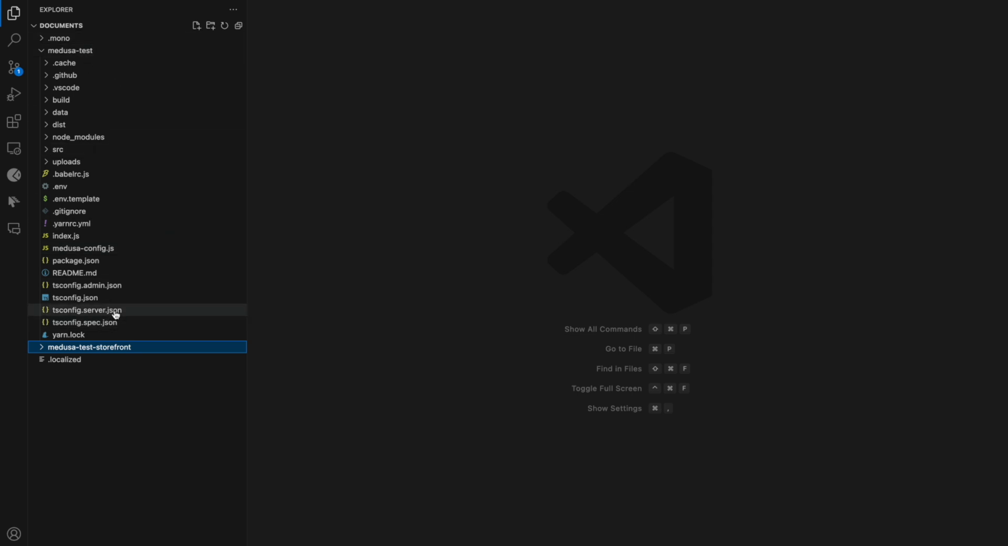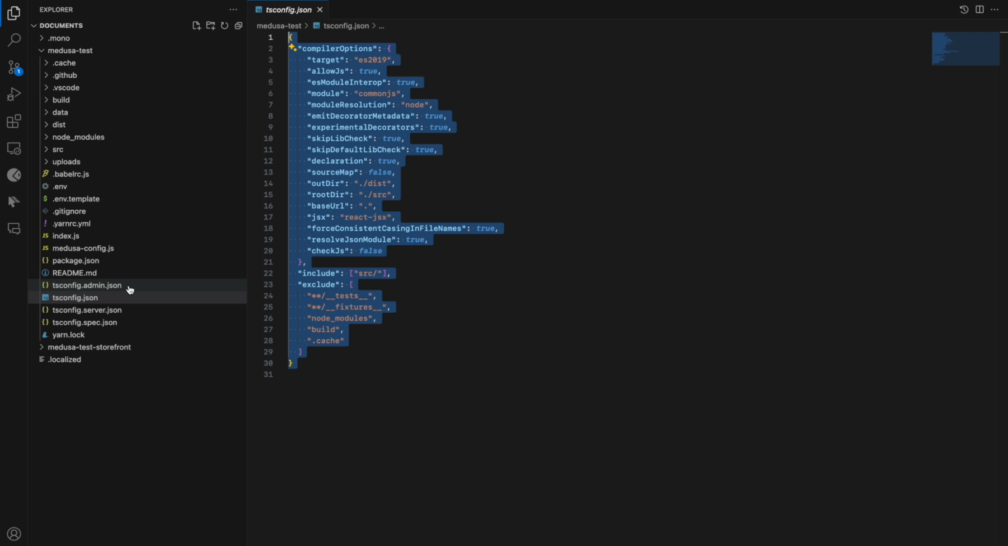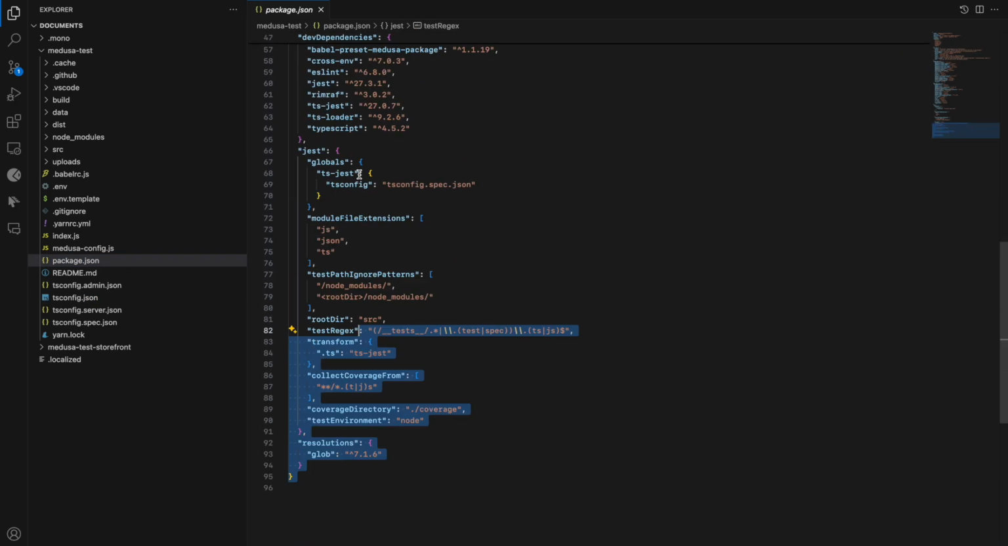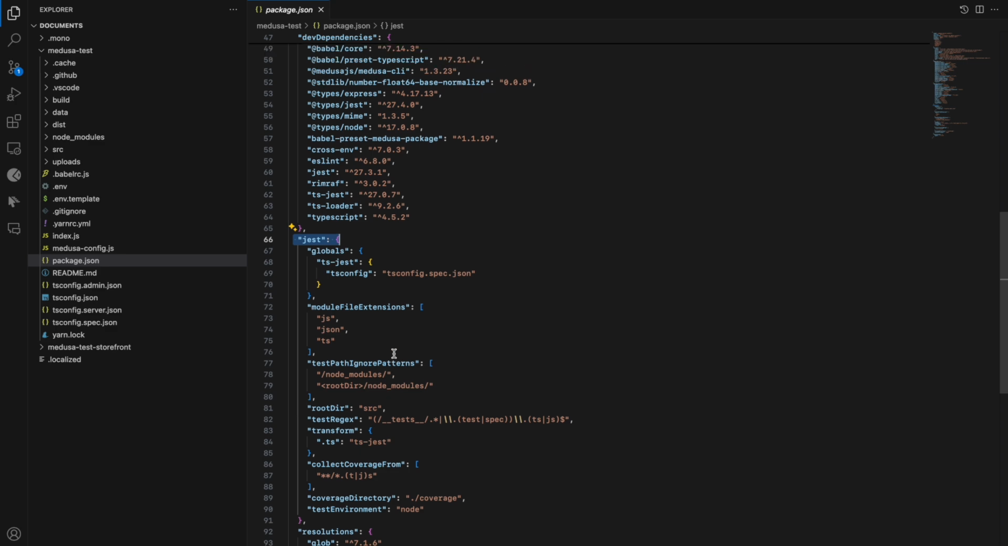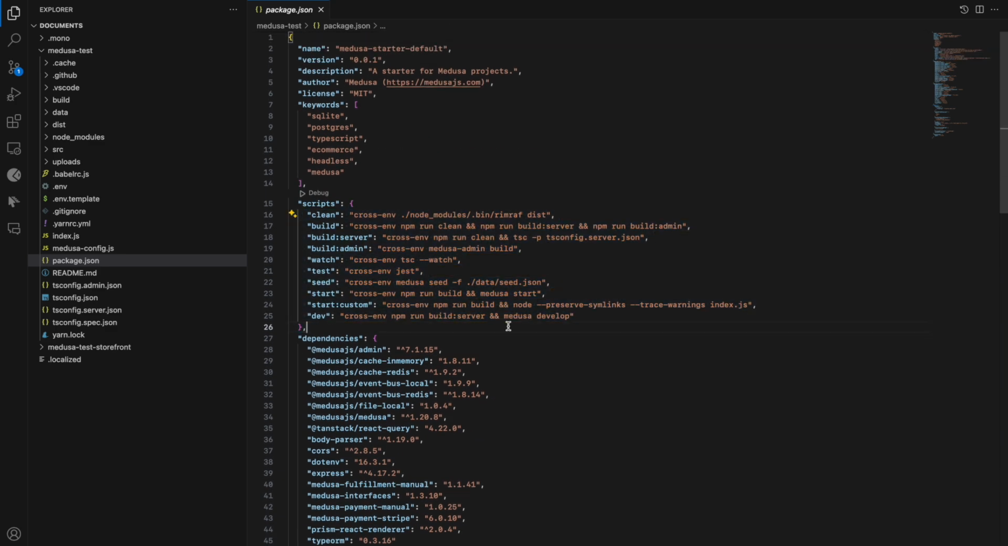Here in our medusa-test folder, we have four different ESLint configs, each for a different environment, like admin, the server, and also for testing. In the package.json file, we have all of the necessary dependencies for Medusa to run. Also, it contains the Jest config to run unit tests and the scripts to build, clean, and run each Medusa component like admin and the server.